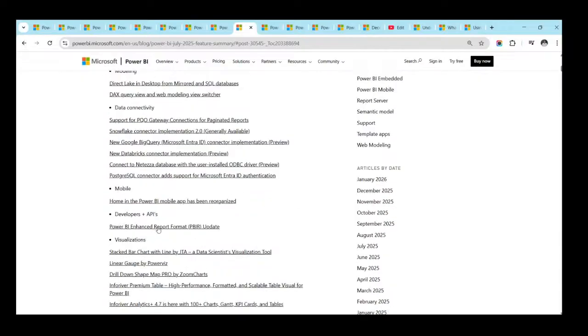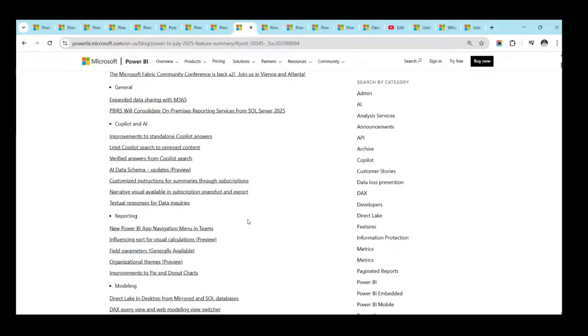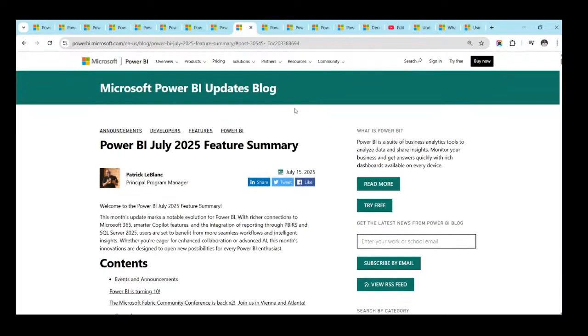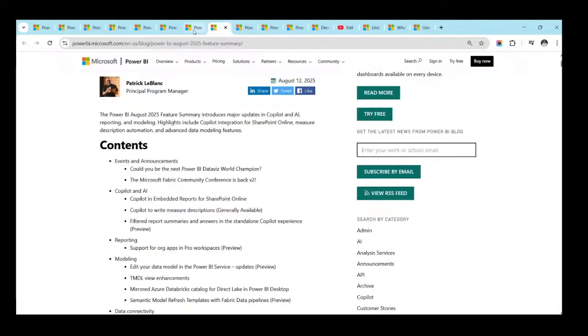And then there have been a few updates related to the PBIR format, and later in the year we got to know that PBIR will be the default format for saving Power BI reports. So these are the few key updates from the month of July. Now moving to the next month.